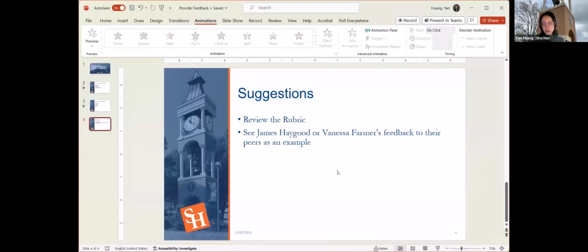So the suggestion is to go back and review the rubric. Really understand where you will get points. And also for this time, look at James Haywood's or Vanessa Farmer's feedback as a good example, so that I hope you can incorporate those skills in your Task 2 and 3 assignments.